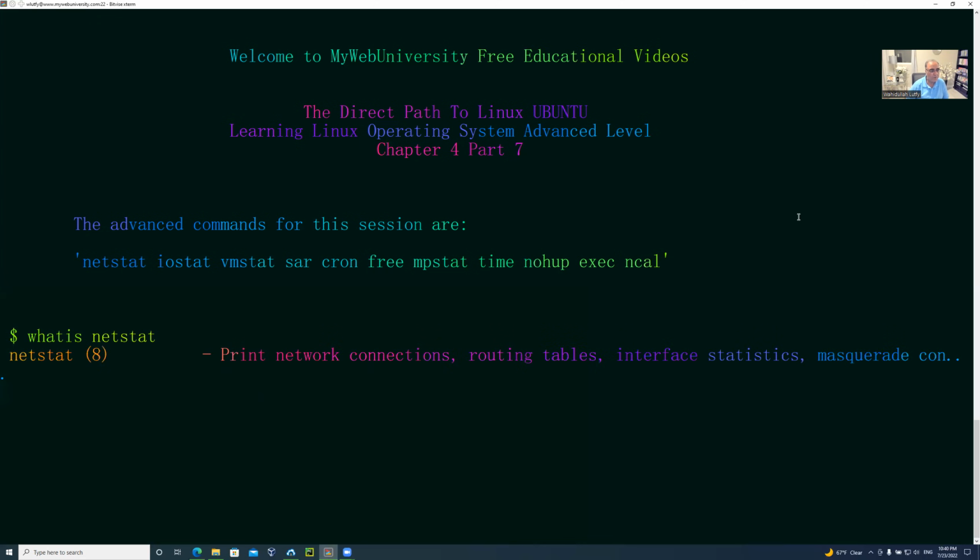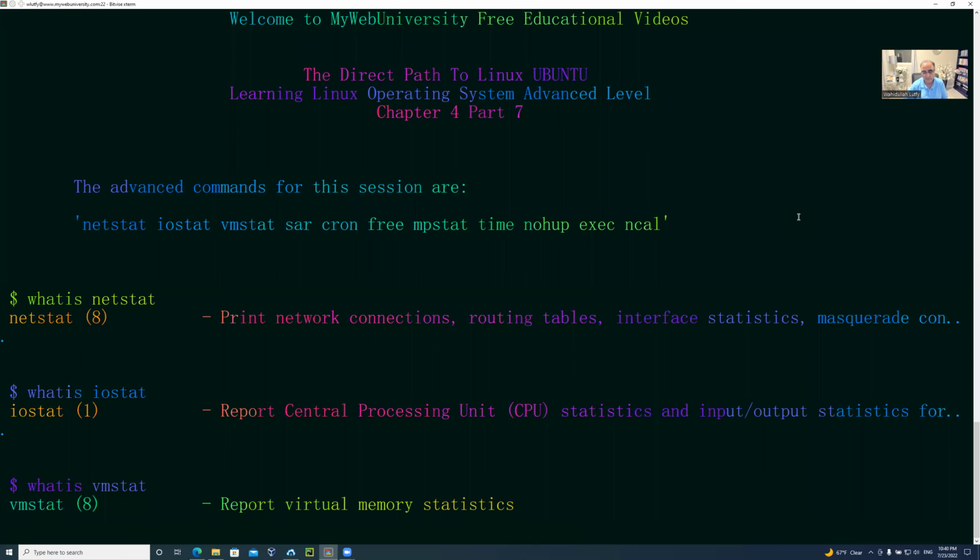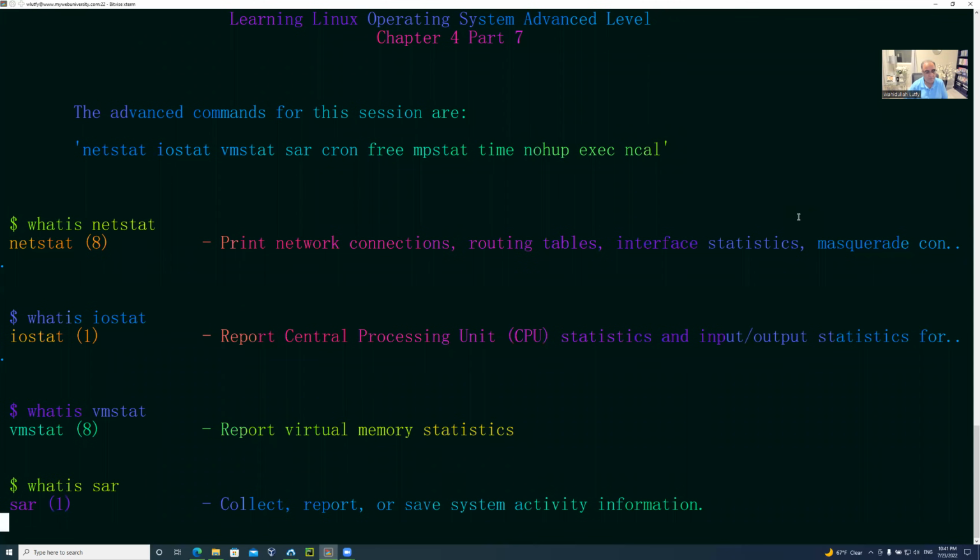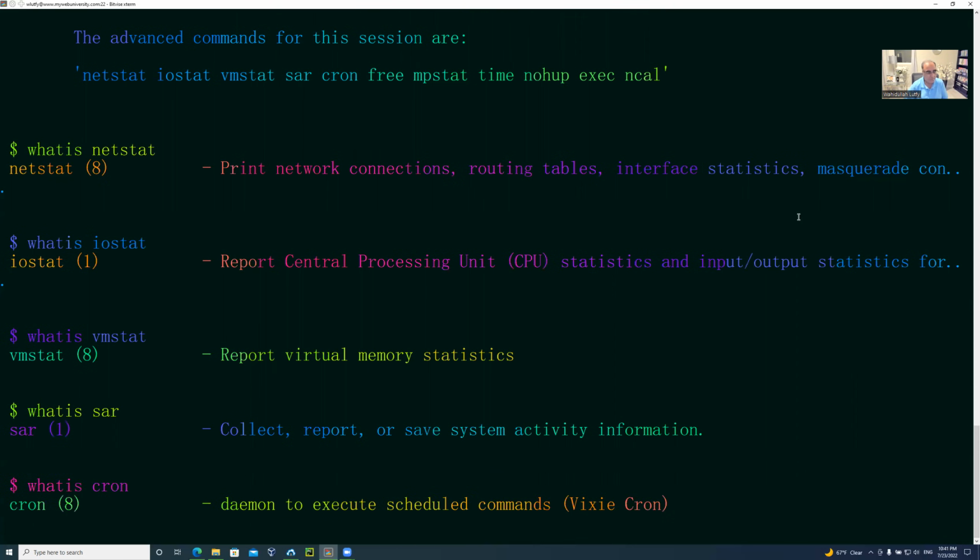It's going to show what netstat is. Netstat basically prints network connections, routing tables, interface statistics, and masqueraded connections. What is iostat? It reports central processing unit (CPU) statistics and input-output statistics. What is vmstat? It reports virtual memory statistics. What is SAR? It collects, reports, or saves system activity information. It stands for System Activity Reporting.